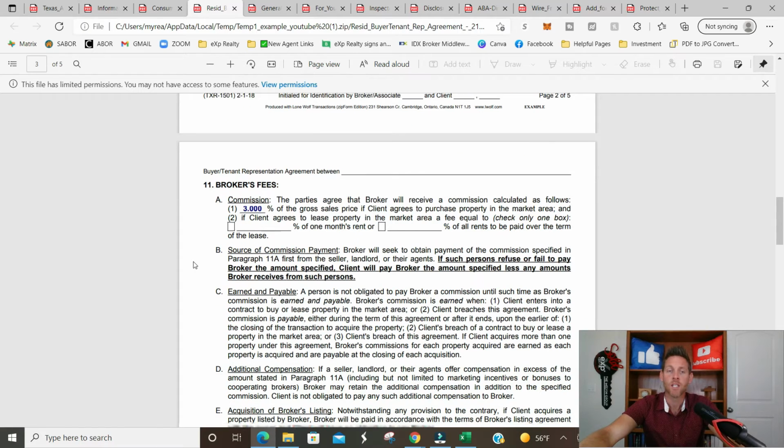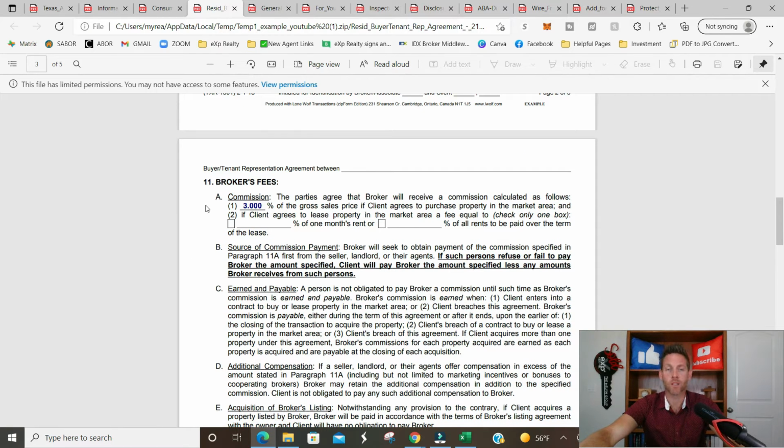Broker's fees. Now, typically in our market here, the selling side is going to pay the commission, and I explain that to my clients, let them know, hey, a lot of times the way that it's structured here, the seller's agent is going to compensate me for representing them and bringing you, my buyer, to make this deal happen. Now, sometimes that won't happen.